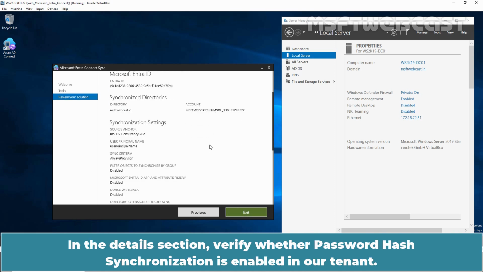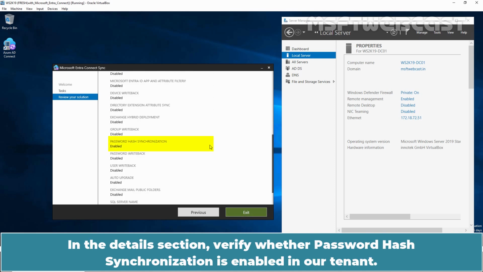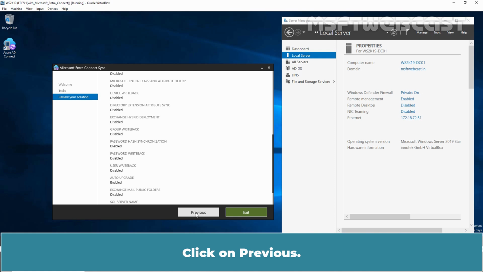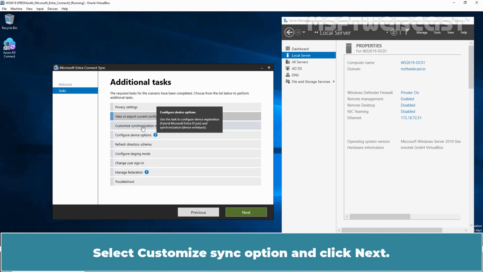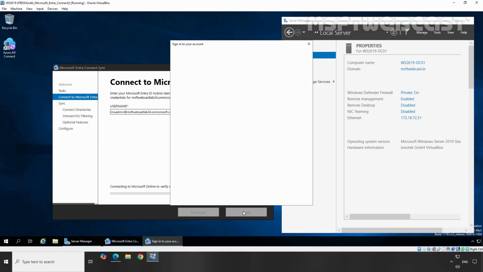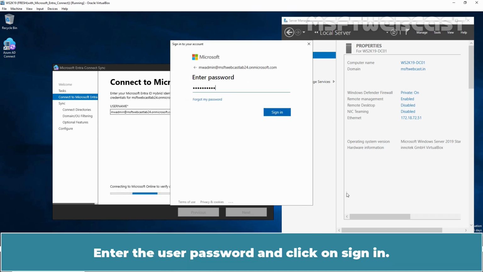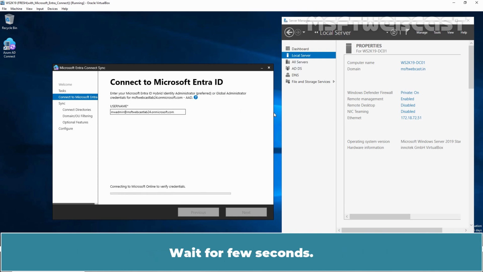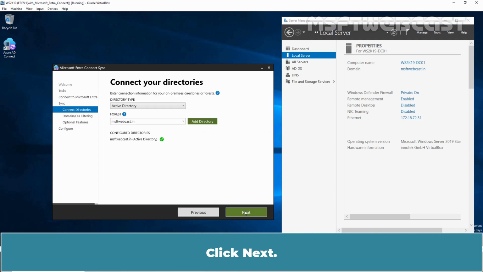In the Details section, verify whether password hash synchronization is enabled in our tenant. Since pass-through authentication is enabled, we now want to disable the password synchronization feature. Click on Previous. Select Customize Sync option and click Next. Click Next. Enter the user password and click on Sign In. If prompted, complete the multi-factor authentication. Wait for a few seconds. Click Next.